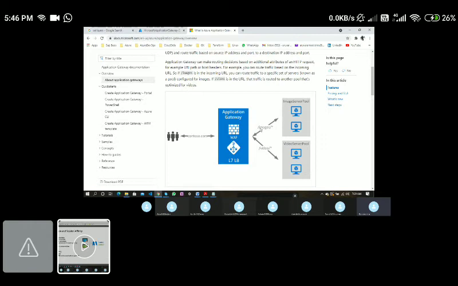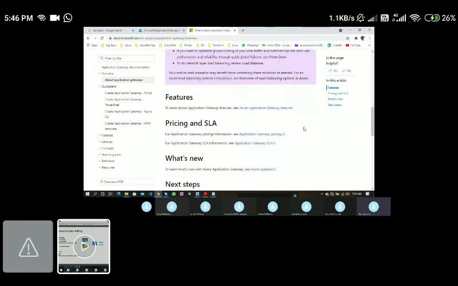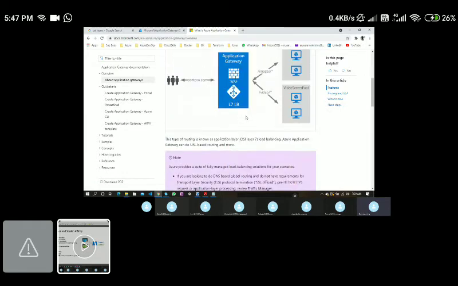And here, we can route the traffic on a path basis, like /images. It will be routed back to this particular server pool, same as with the videos. So you can see additional features of this particular gateway and certain pricing tiers. And if there are any new updates related to this, you can go through this particular Microsoft document.